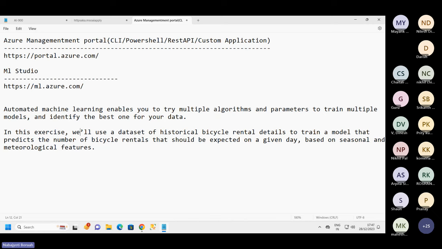We'll use a dataset of historical bicycle rental details to train a model that predicts the number of bicycle rentals that should be expected on a given day based on seasonal and meteorological features. So the two things we talk about initially: the first, we need data. Here the data we are talking about is the historical bicycle rental detail. That is what we are going to capture.